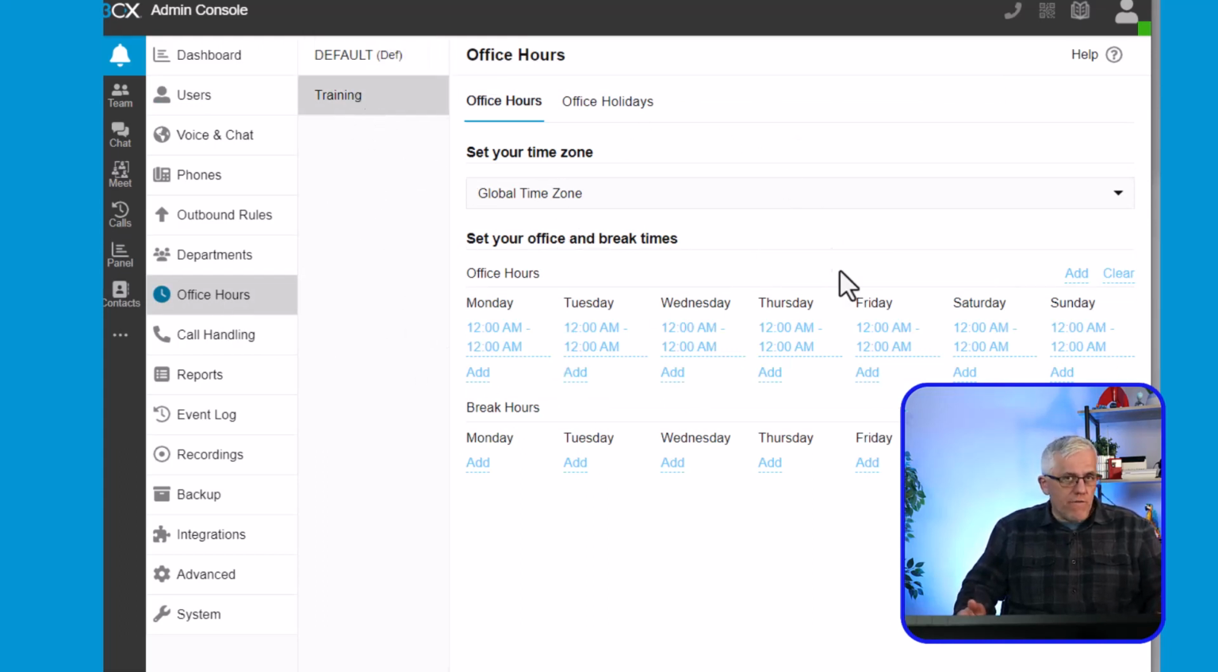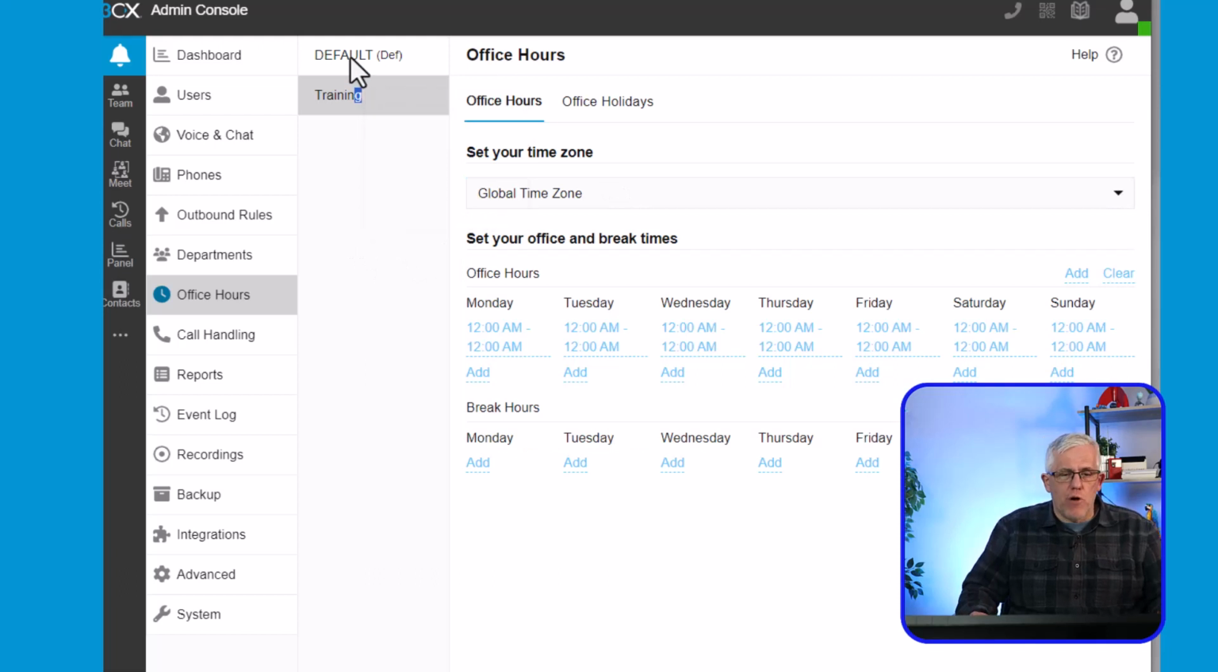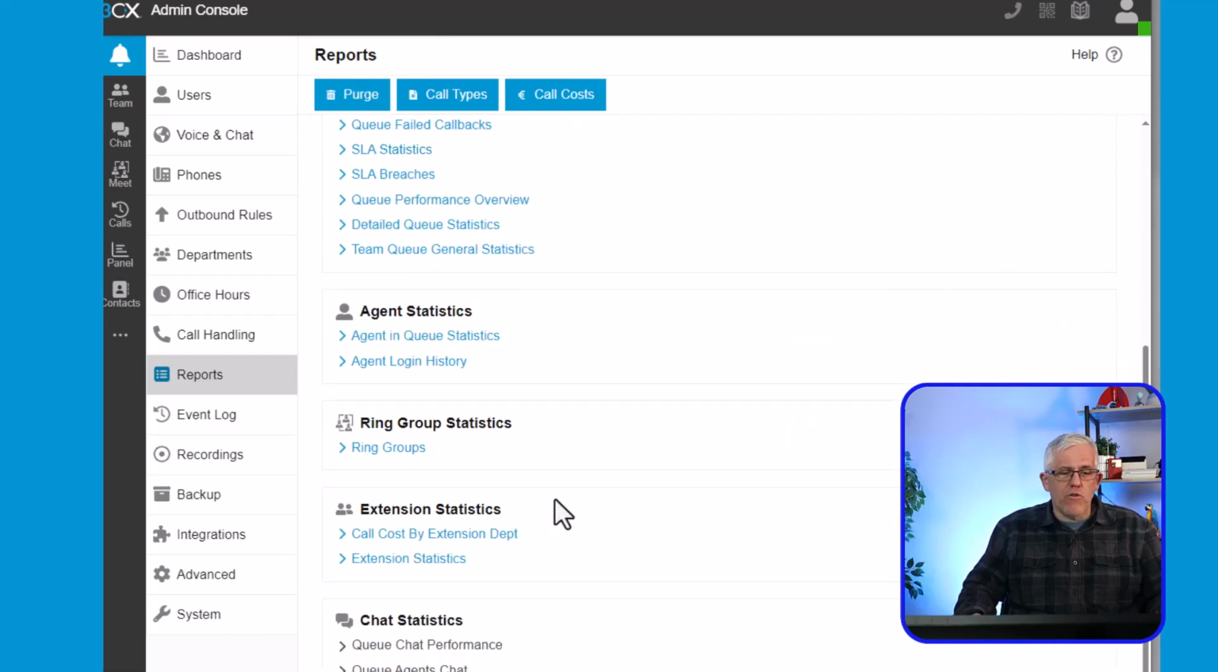So I could have default office hours. I could have office hours and breaks for specific departments. And then users in those departments will be bound by those breaks. They can individually override them in their account, but it's a very cool feature.